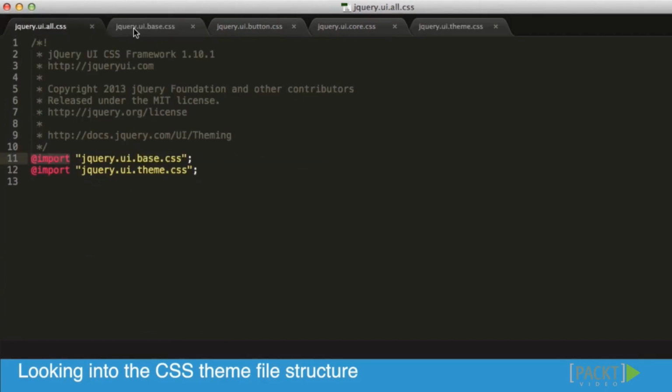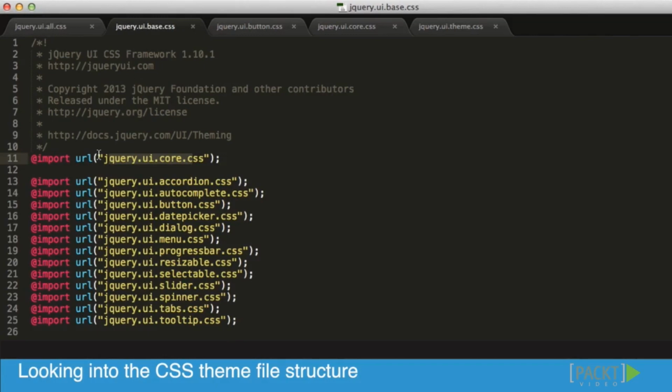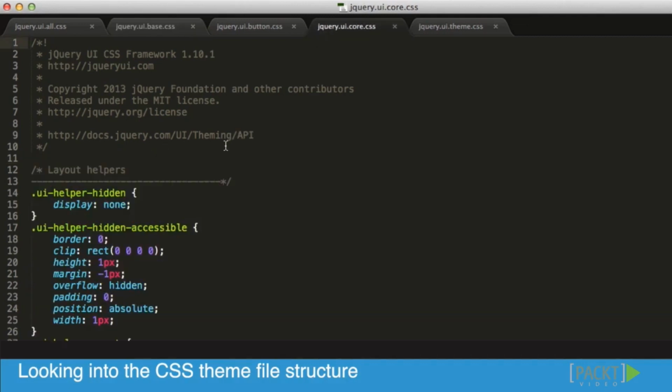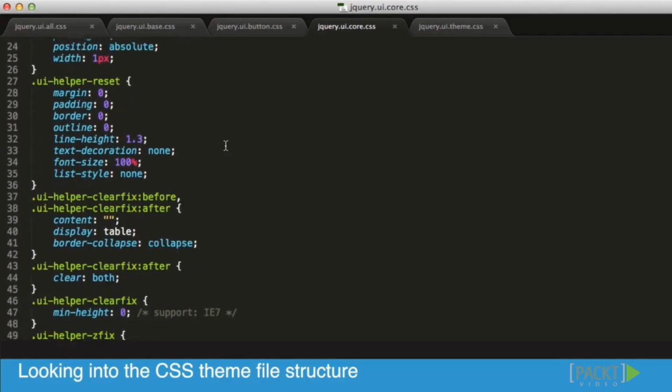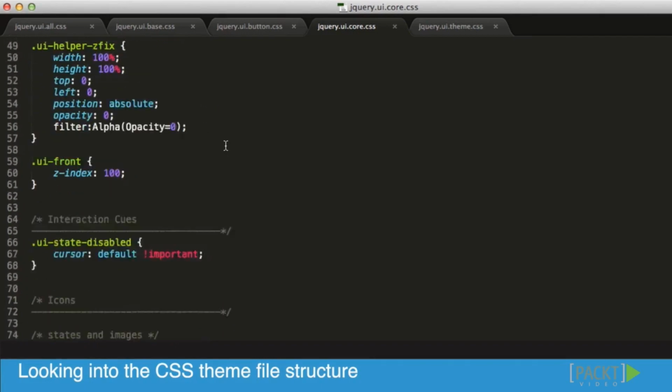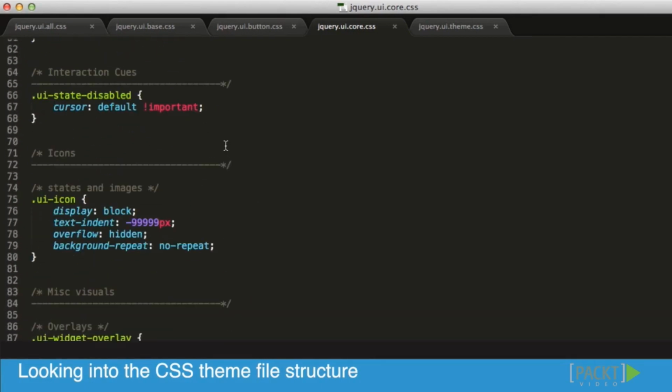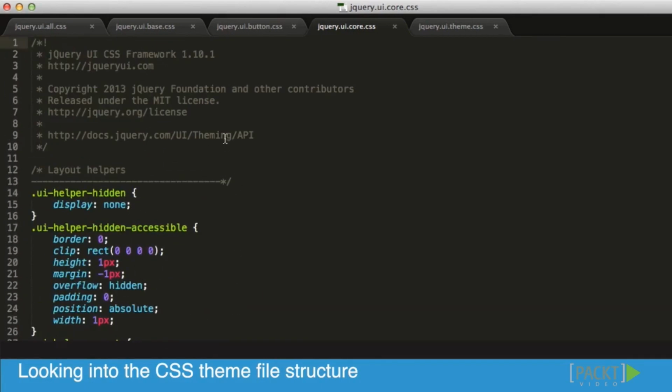The theme is loaded with the all and the base. Now, the base file itself loads a lot of other stuff. It loads the core and every single other component of every single other widget. So the core itself, what does the core contain? The core CSS file contains things that are very generic, that apply to everything, but are very low level. It's literally only low level elements of the library itself.